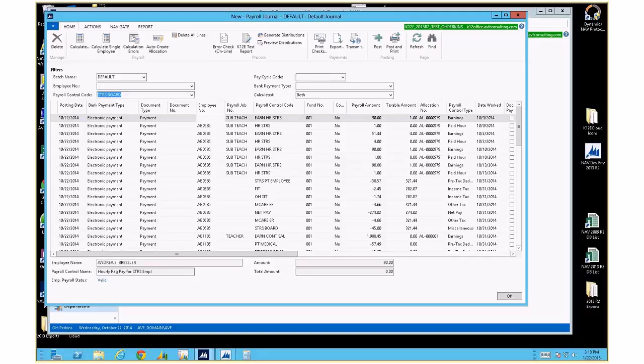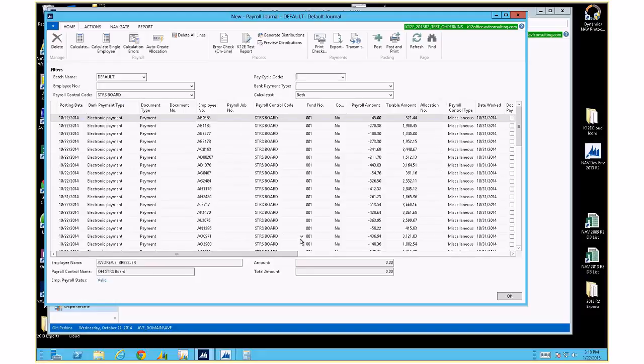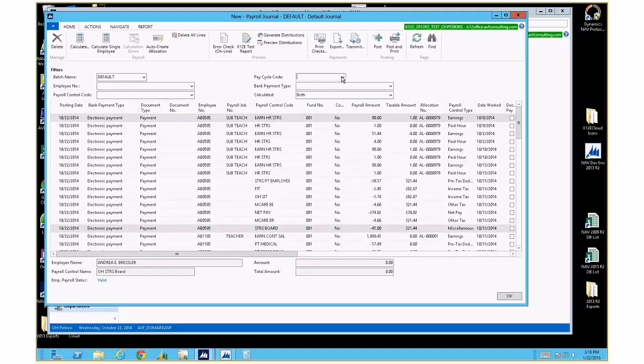Board. And now I've got them all in front of me, so I can look at them and go, yeah, that's great. Let me blank that back out. That kind of thing. Pay cycle code will mean nothing to you because you only have one pay cycle code.